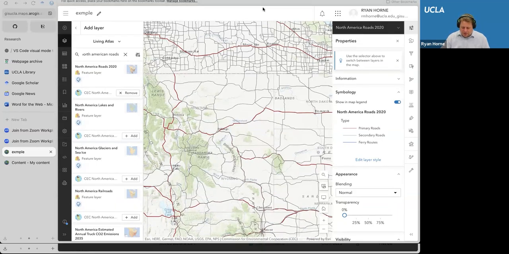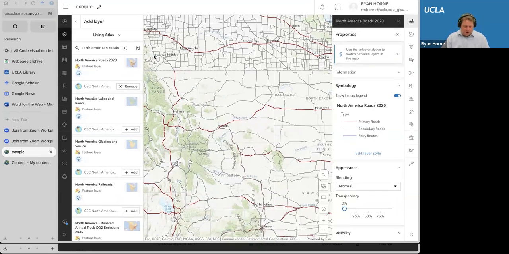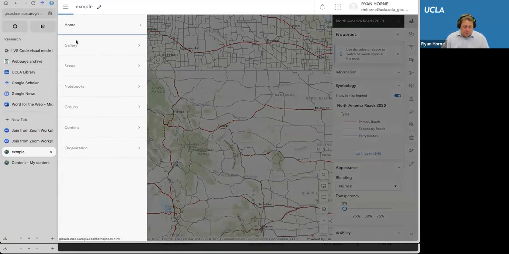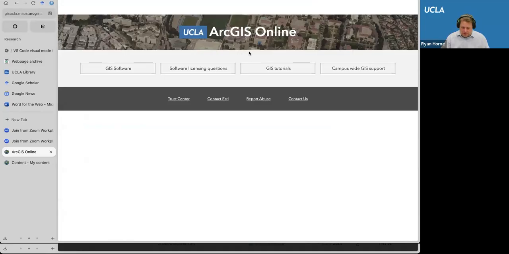Probably not a lot of you, right? No one likes to do the same thing over and over and over again. So there's this fantastic thing that is really not well known on ArcGIS Online.